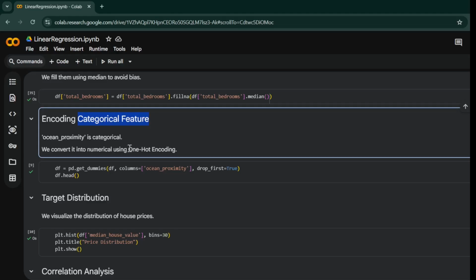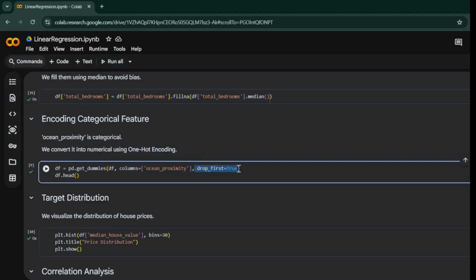So we'll use something called one-hot encoding. Now, what does one-hot encoding do? It basically creates a new column for each of the different categories in the categorical feature. So for example, in ocean proximity, if we have 5 distinct classes, it will create 5 different columns, one for each of those classes. Now we set drop_first equal to true. That basically drops the first column, so it only keeps the 4.